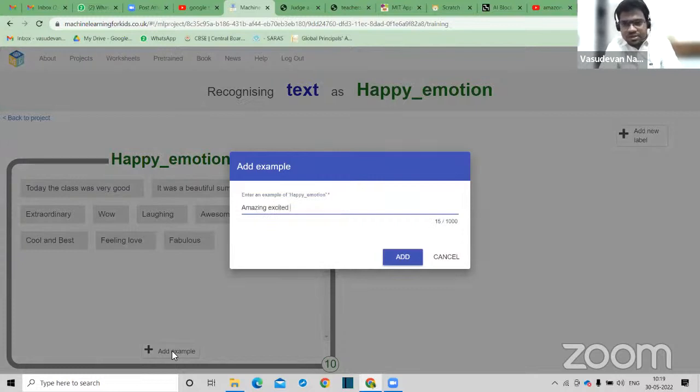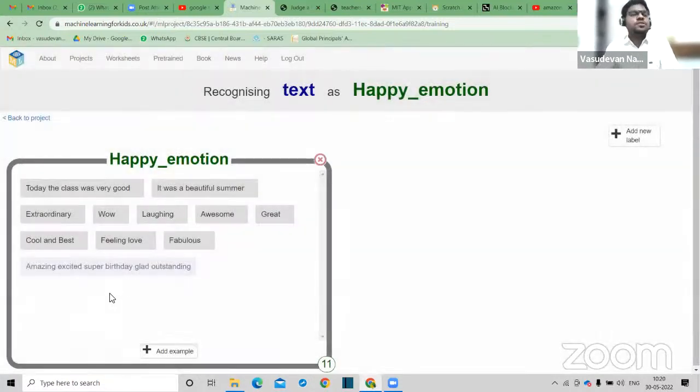Let me put all these in. Beautiful is done. Super. That's great. Lol. Okay. Birthday. Okay, birthday could be fine. I kind of like it. Okay, glad. Okay, outstanding. Fine. So these are some of the words that we have added in the happy emotion. Now comes the next place, students.